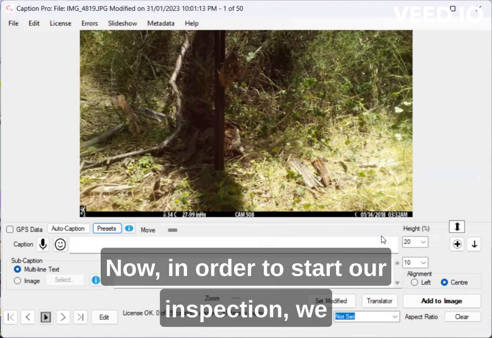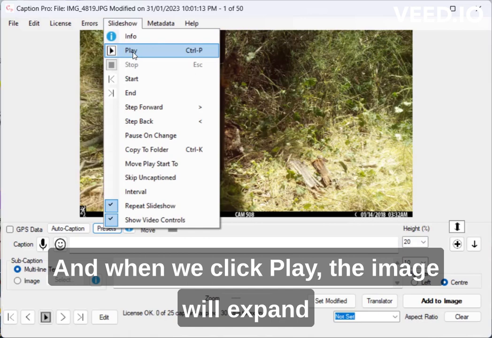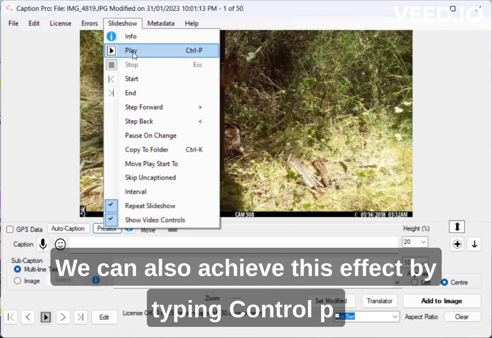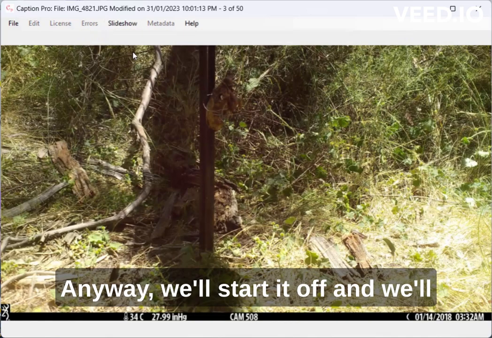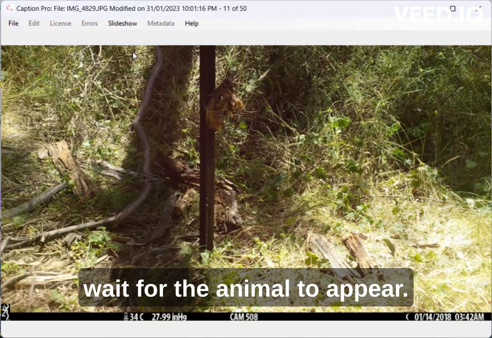Now in order to start our inspection, we click the slideshow menu and then play. And when we click play, the image will expand to full screen and change as fast as possible. We can also achieve this effect by typing Control P. Anyway, we'll start it off and we'll wait for the animal to appear.